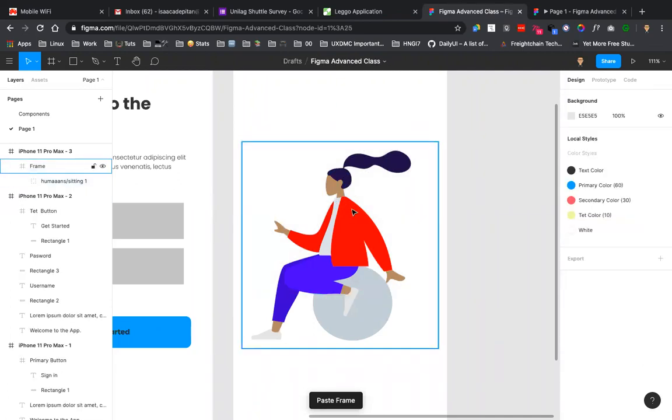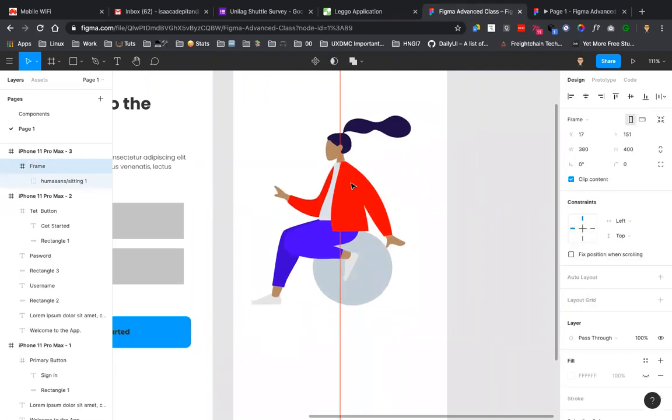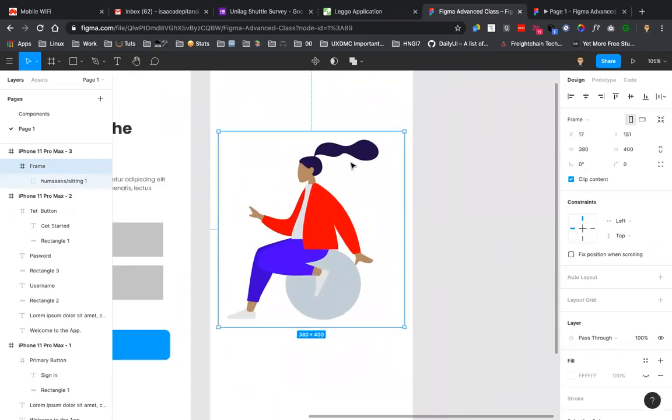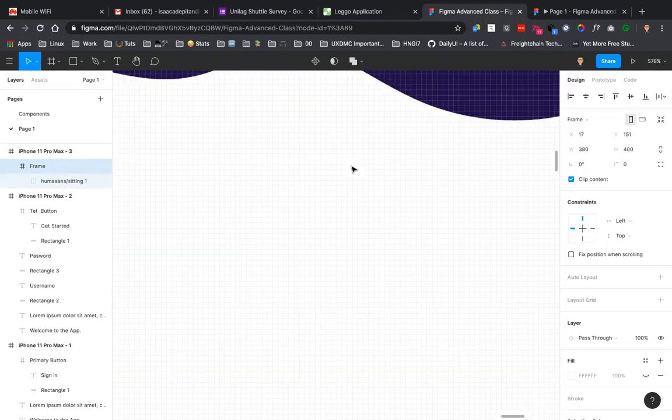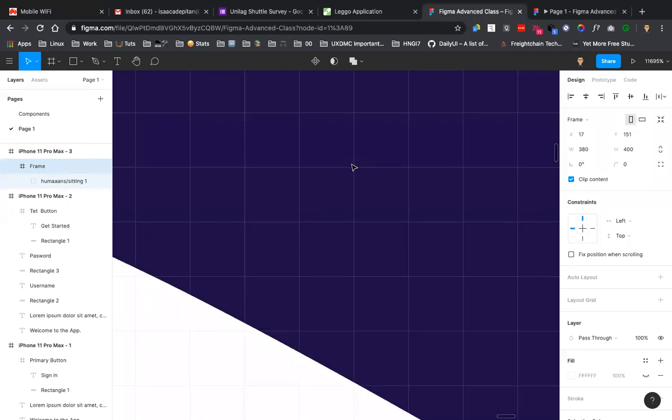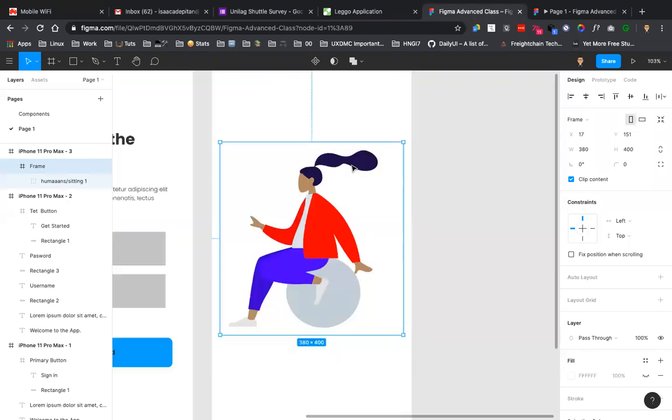So this is more or less an illustration. This is a vector file, meaning if I scale it infinitely, it will remain the same. See, I keep zooming in and the lines are still very clean, which is why it's always advisable to use vectors.